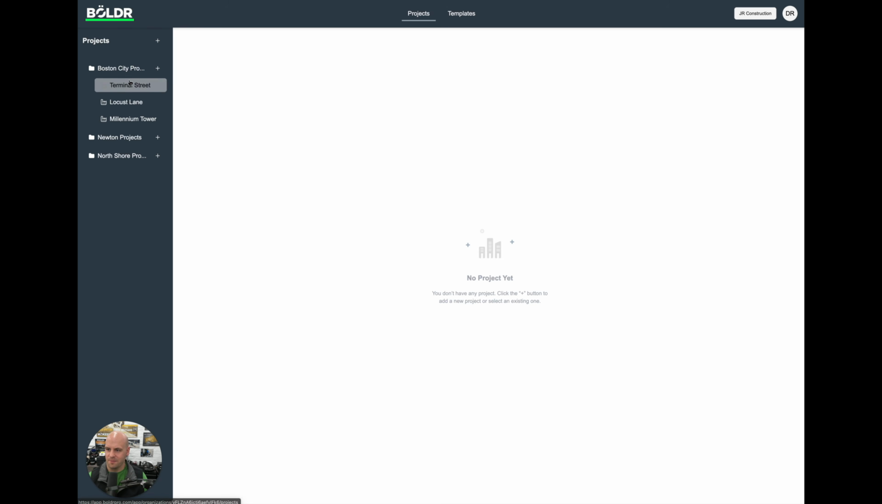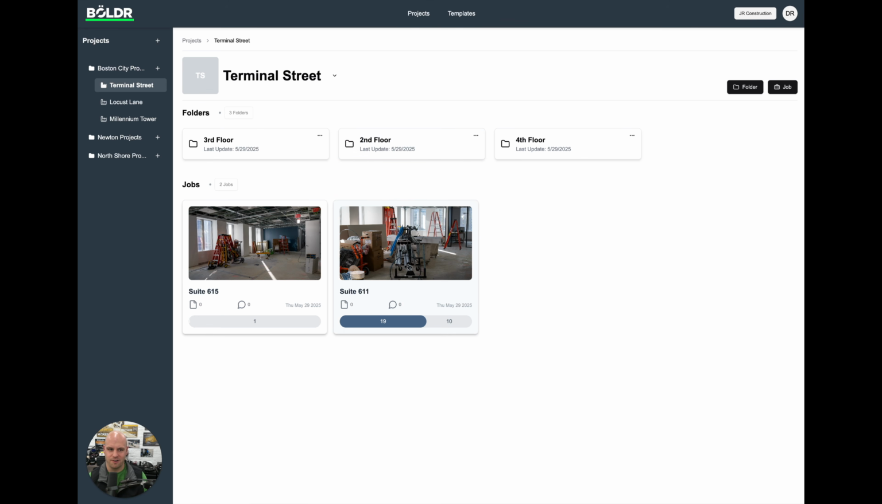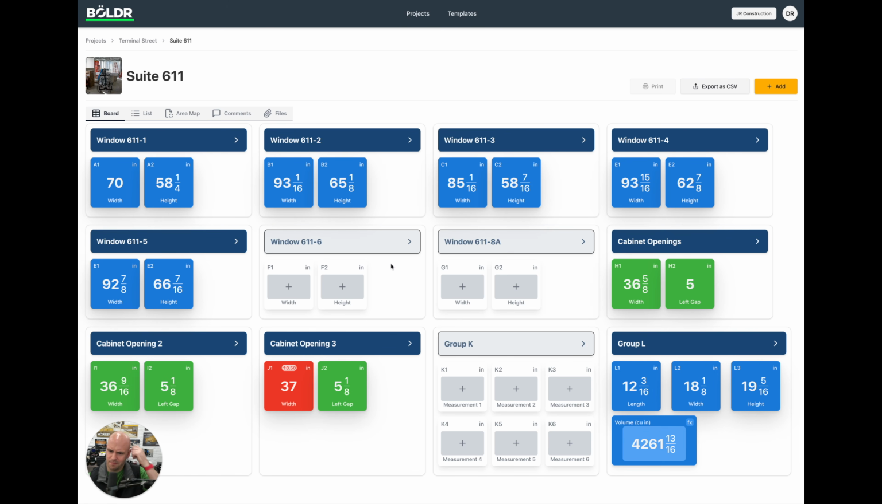Heading back to the home screen in our project, we'll start off by looking at our first job folder. Going into Suite 611, which is a job that we've already started to populate. This is the opening screen. The anatomy of how data works in the BOLDR Pro platform is by creating input fields and then populating them with measurements.